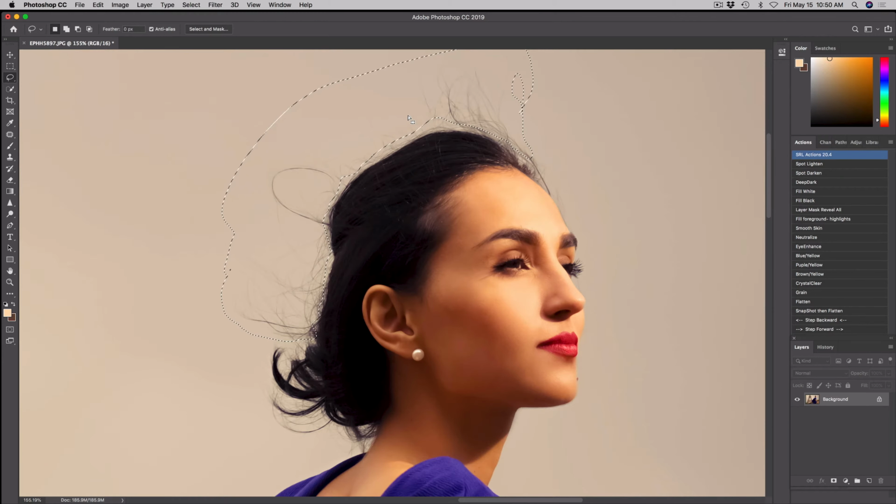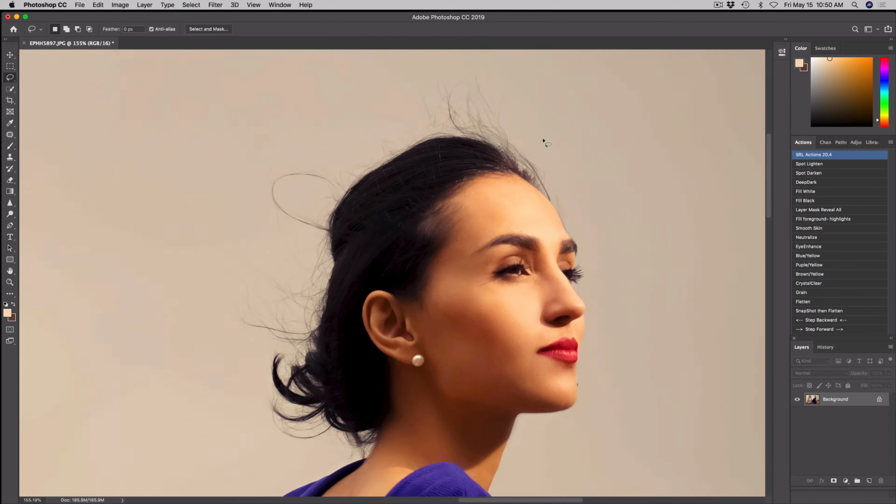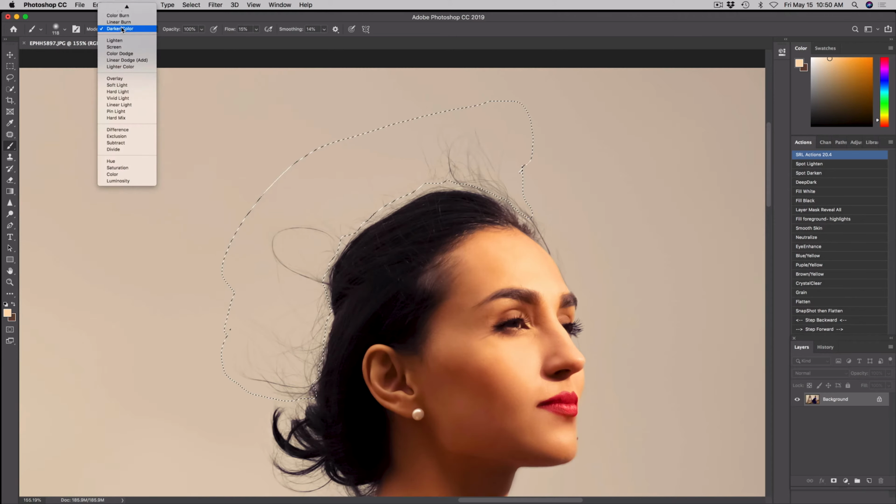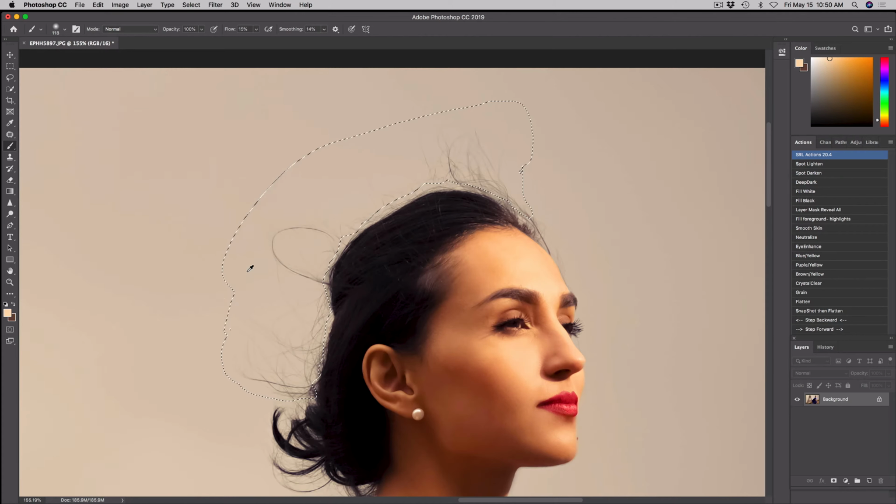I'm going to add, hold the shift key to add on to the selection. There. Okay, I'm going to add on to this. Okay, so what I'm going to do now is I am going to paint inside here. Okay, this tone here. Just select this tone. And I'm not going to have darker color. I'm just going to do normal because I'm going to replace it.